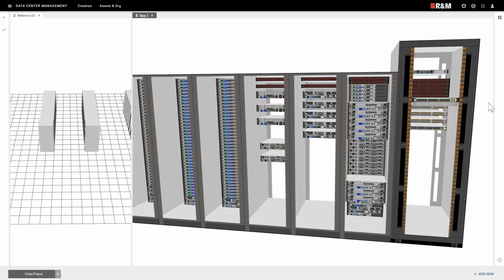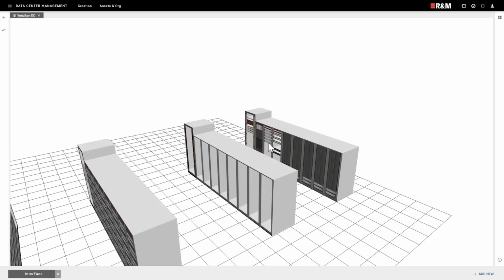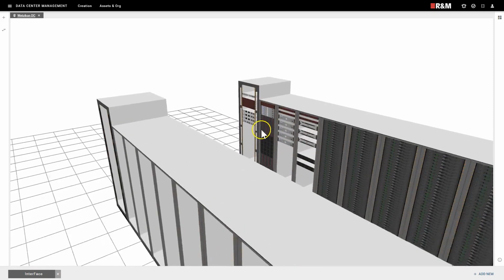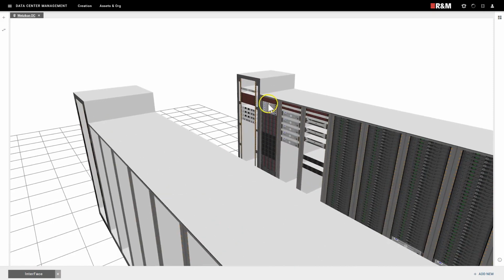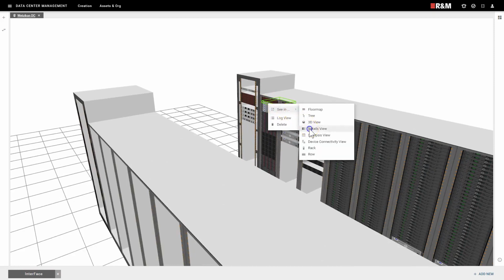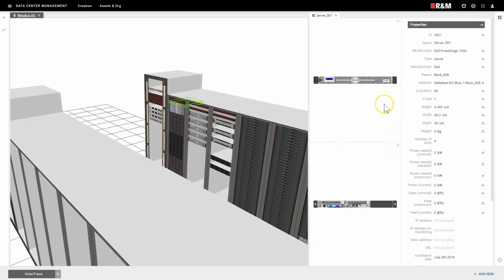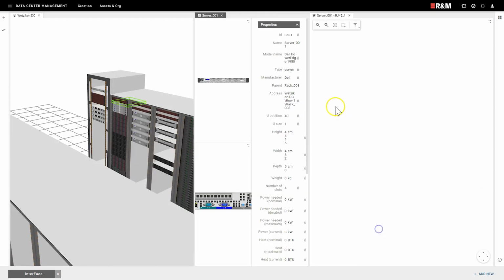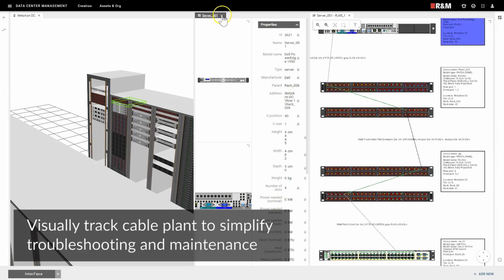Between ever-increasing fiber densities, knowing the true state of my network cabling at any time has become pretty challenging. Let me choose a server and see what it is connected to. If I want to track a particular port, I click on it and choose the Show Port Connections option. This end-to-end connectivity view greatly simplifies troubleshooting and maintenance.